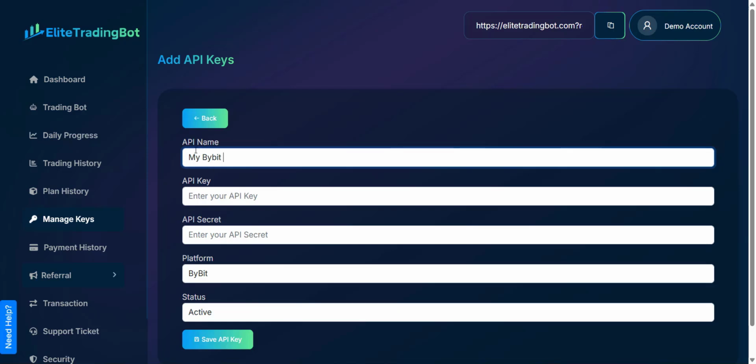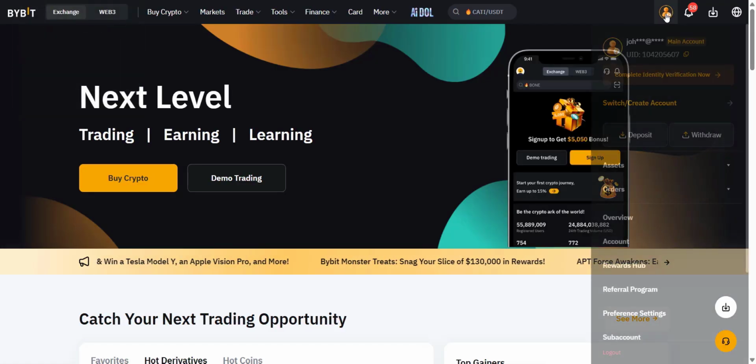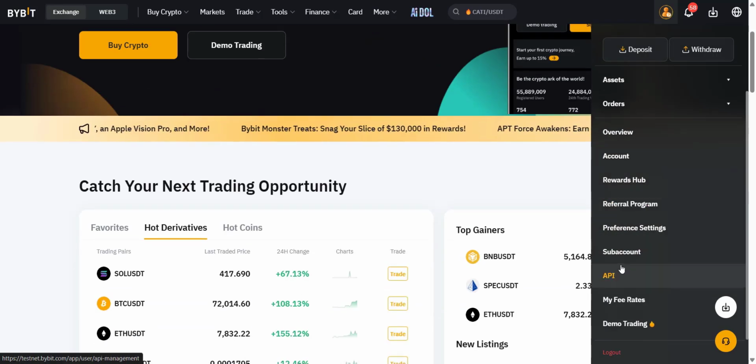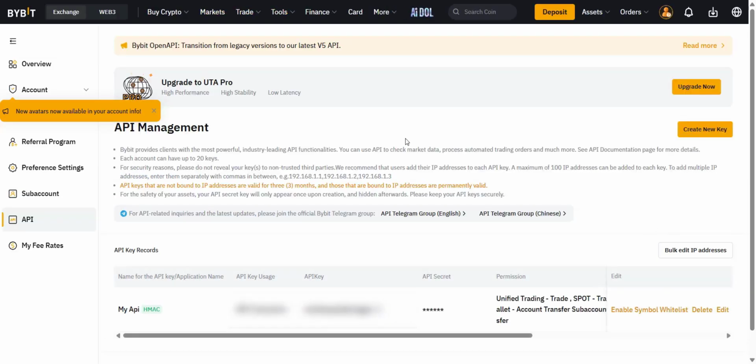At this point, you need to generate the API key and API secret on Bybit. In a new browser tab, go to bybit.com and log into your account. After logging in, click on your profile icon in the top right corner, and from the drop-down menu, click on API to open the API management page. On the API management page, click Create New Key.